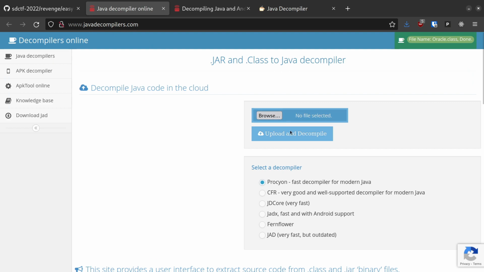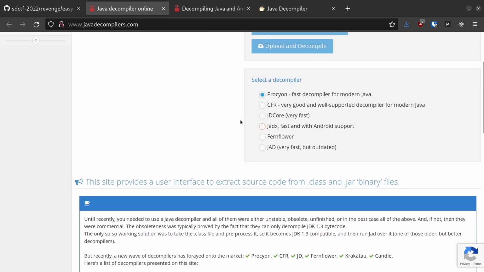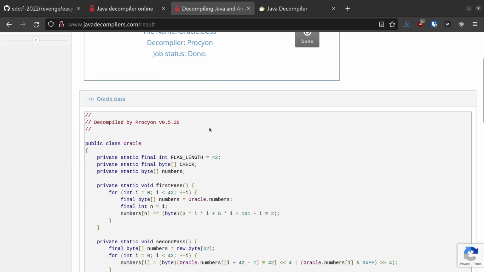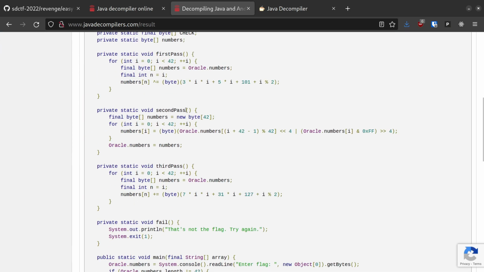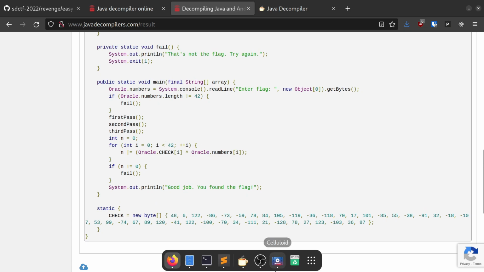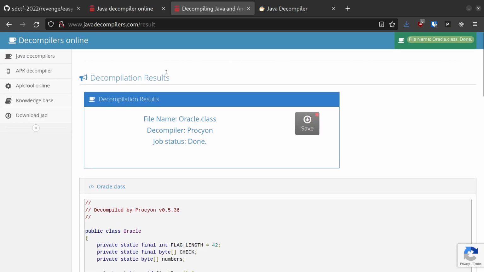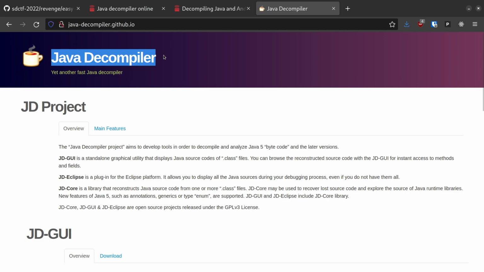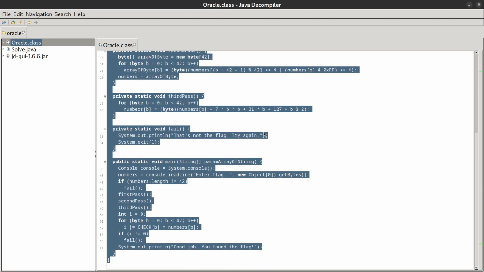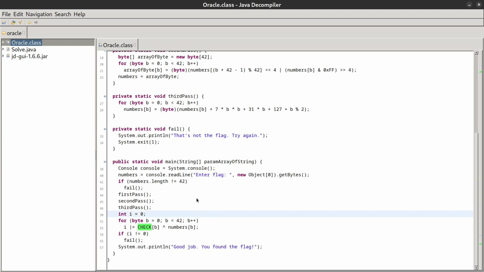javadecompilers.com. We can upload the oracle.class file, and if we leave it with the default settings, it will use the Procyon decompiler to rather straightforwardly just give us the source code of the original program, complete with variables and function names. I told you this part would be easy. On the chance this website succumbs to bit rot and no longer exists, it's very easy to go download JD-GUI, which is an application that essentially does the same thing, and it should come installed on your version of Kali Linux if you're running it.